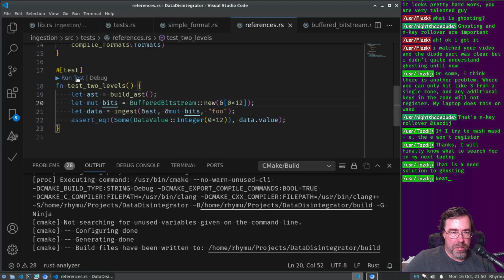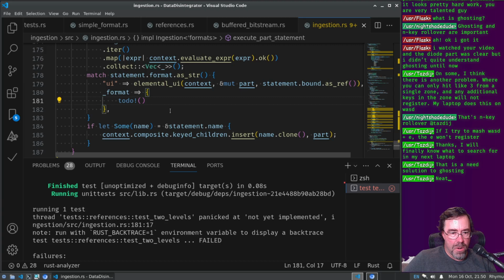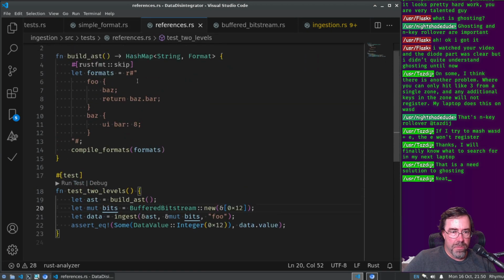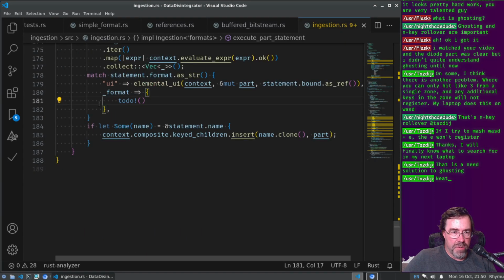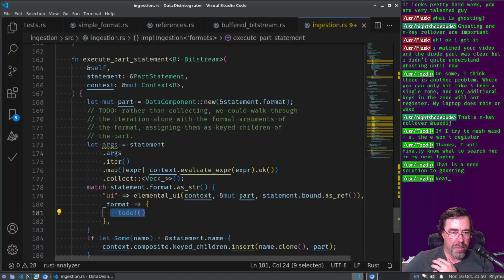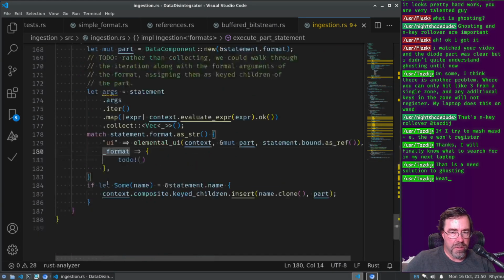Okay, yeah, I wanted to see if this fixed my display problem. Okay, cool, it did. So we have something that's not yet implemented. Oh, right. That's right, because this test referred to a custom format. We have to handle it here. So the way we would handle it is we would look it up in the context's formats, and if it's there, then we would recursively call ingest.